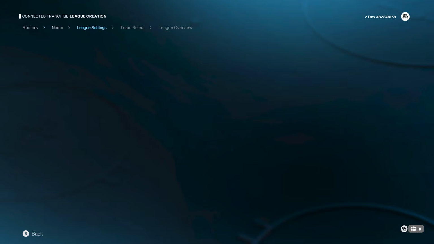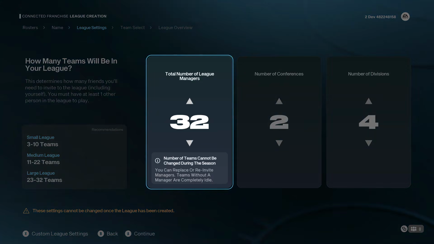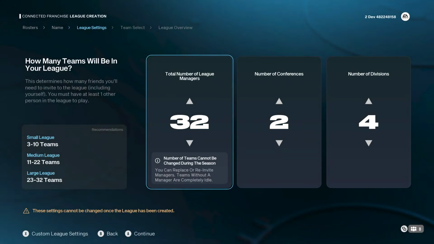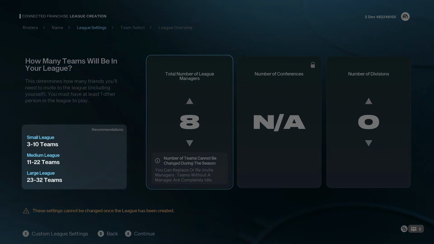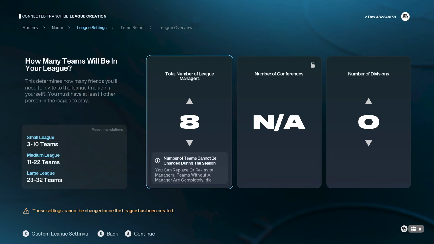Once you've named your league, you get into the league creation settings. And in here, you'll notice that there's a lot of different information being thrown at you, from the number of league managers you can have, the number of conferences, the number of divisions. Again, our goal was to allow you to have as much customization as you want, and you'll see settings change based off of what you're selecting. On the left-hand side, you'll also see recommendations based off of the size of your league, just to help guide you through the process of creating a league.